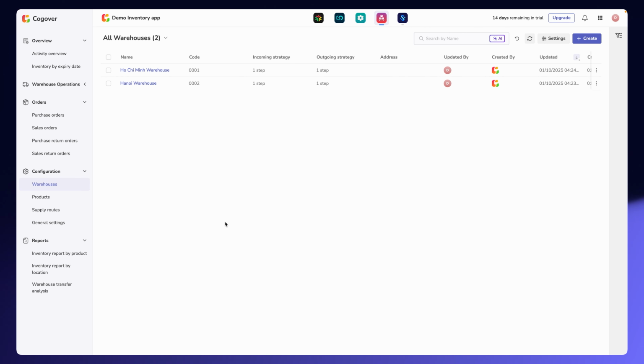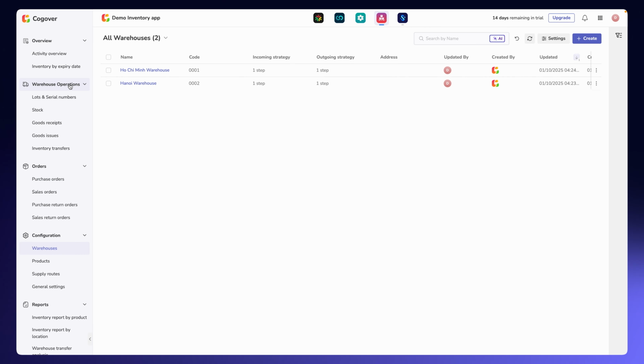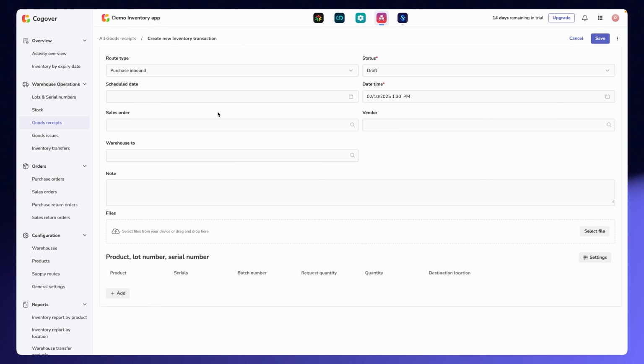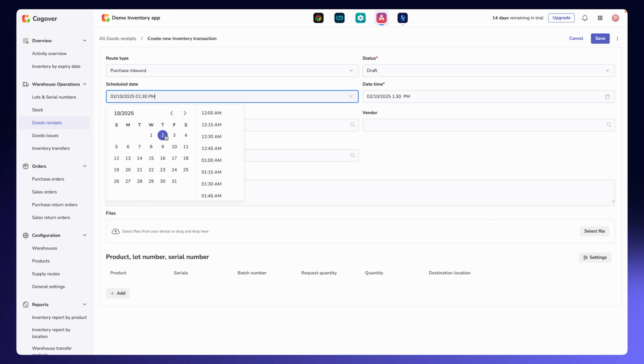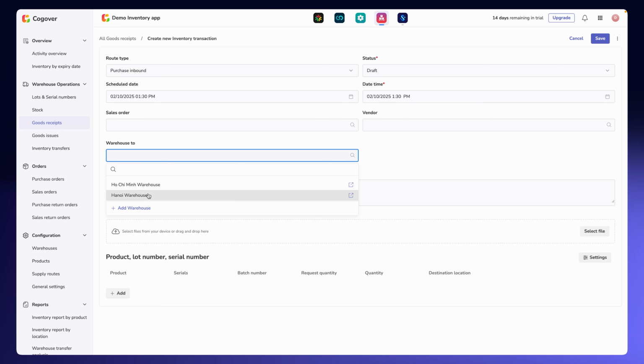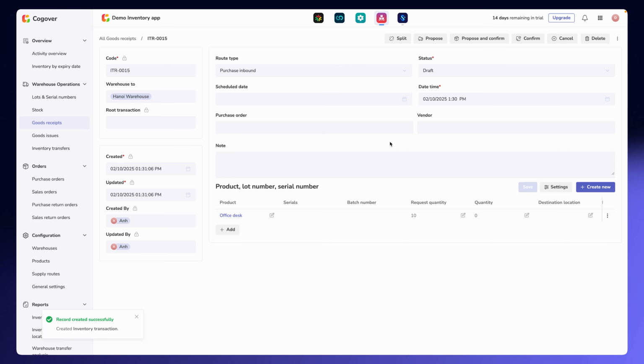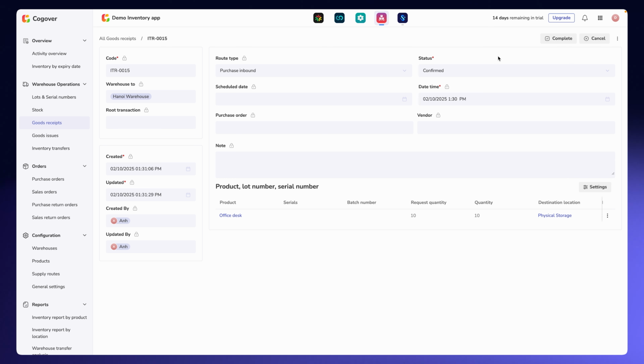To manually receive goods into inventory, I will click on Warehouse Operations, select Goods Receipts, and click Create. First, I will demonstrate creating a receipt for a quantity tracked product. In the product section, I will select the office desk since this product is managed by quantity. I will set the quantity to 10 and then click Save. After the goods receipt note is created, it will be in the draft status. You can click Propose to have the system suggest locations or quantities. Then you can click Confirm to initiate the product receiving process.